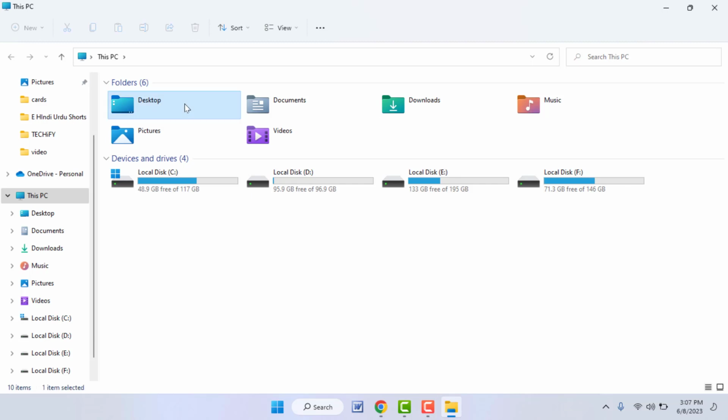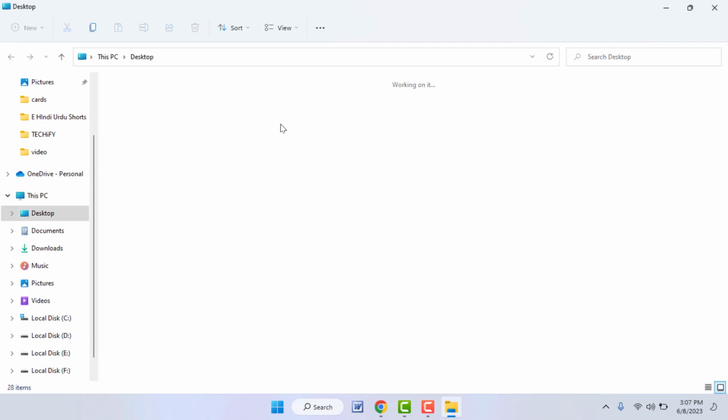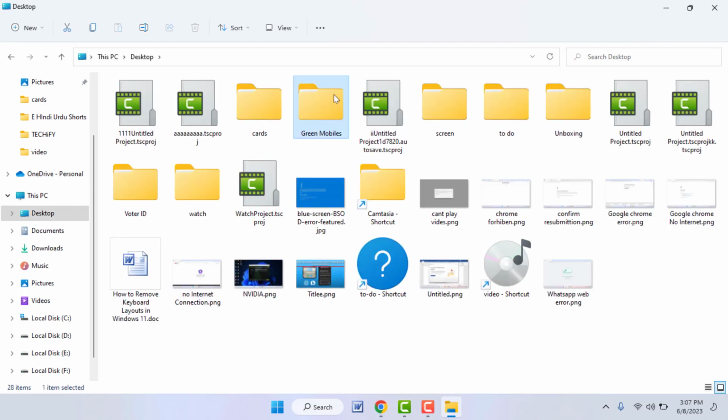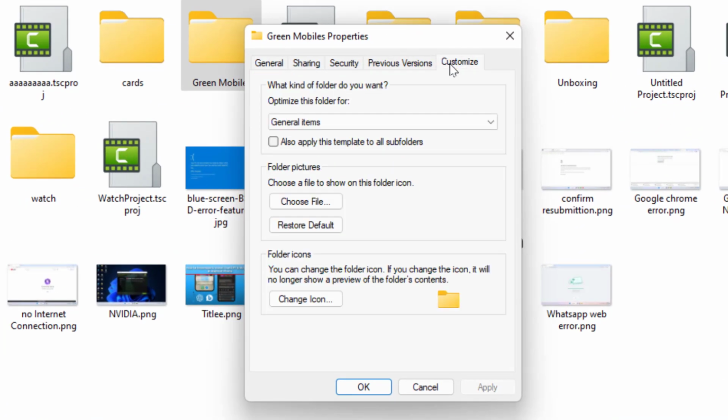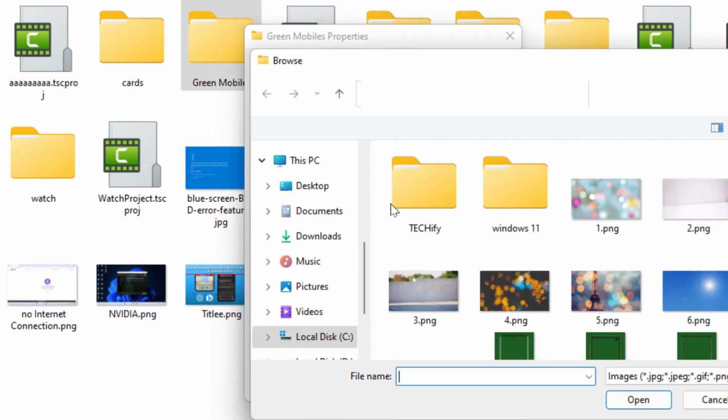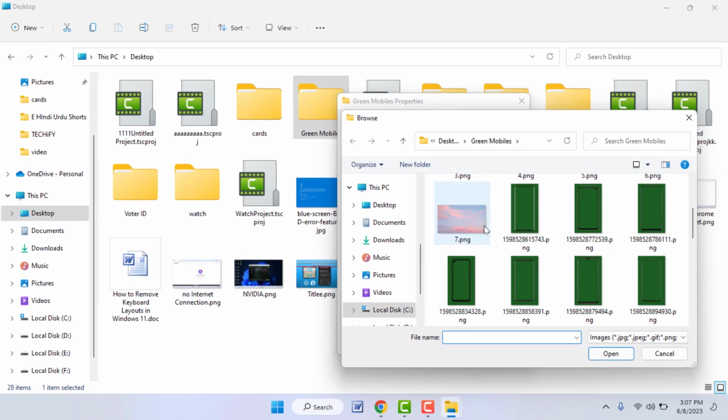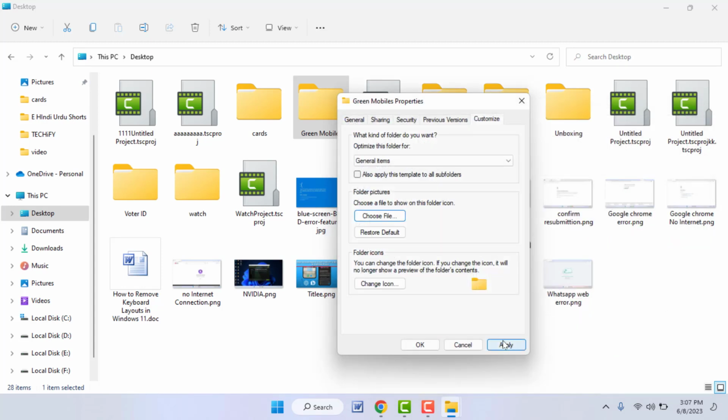Okay, so just go to your folder first. Right click on your folder like this and go to properties, and in the properties go to customize tab. Here you can get the option choose a file to show on this folder icon. Just click on choose file and select your image which you want to use as folder thumbnail. Just select it, click on open and click on apply, and once again click on OK.